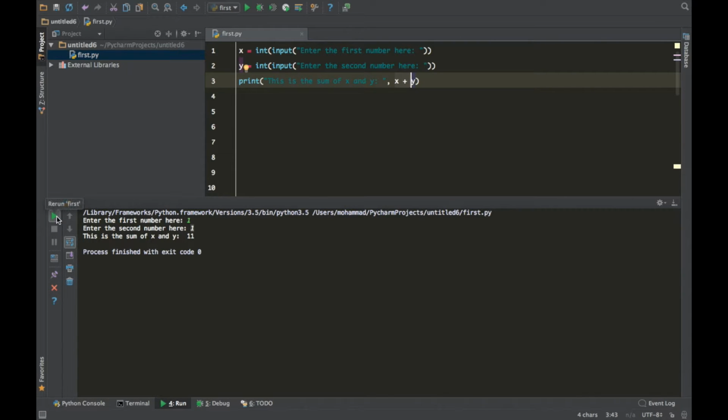Now, if we run this program again, if we do 1, enter, 1, enter, you'll realize that the answer is not 11. The answer is 2. I don't know if you can see that, but yeah, the answer is 2. The reason why it's 2 is because you told Python that whatever the user inputs, please convert it into an integer.